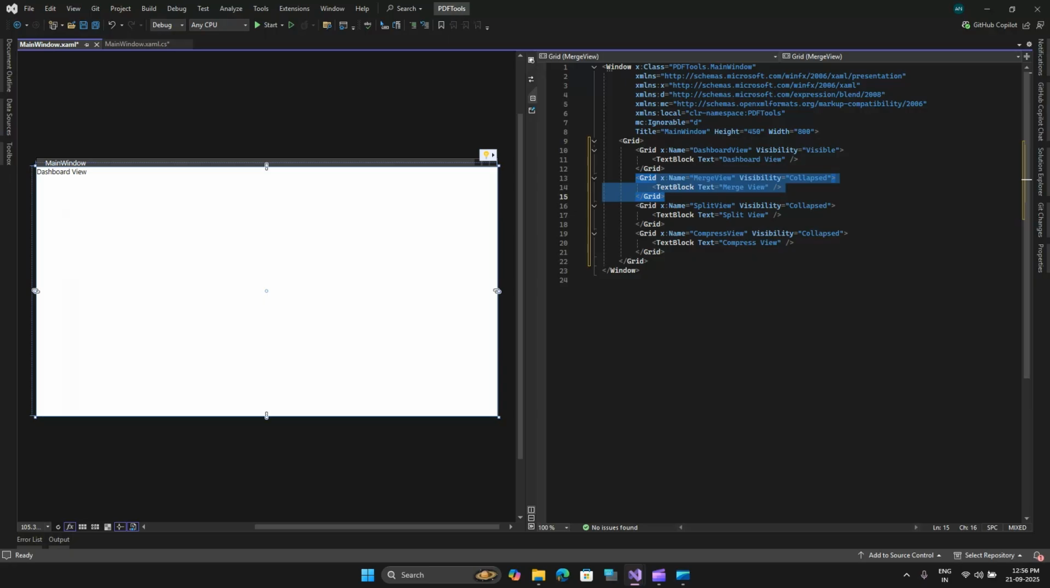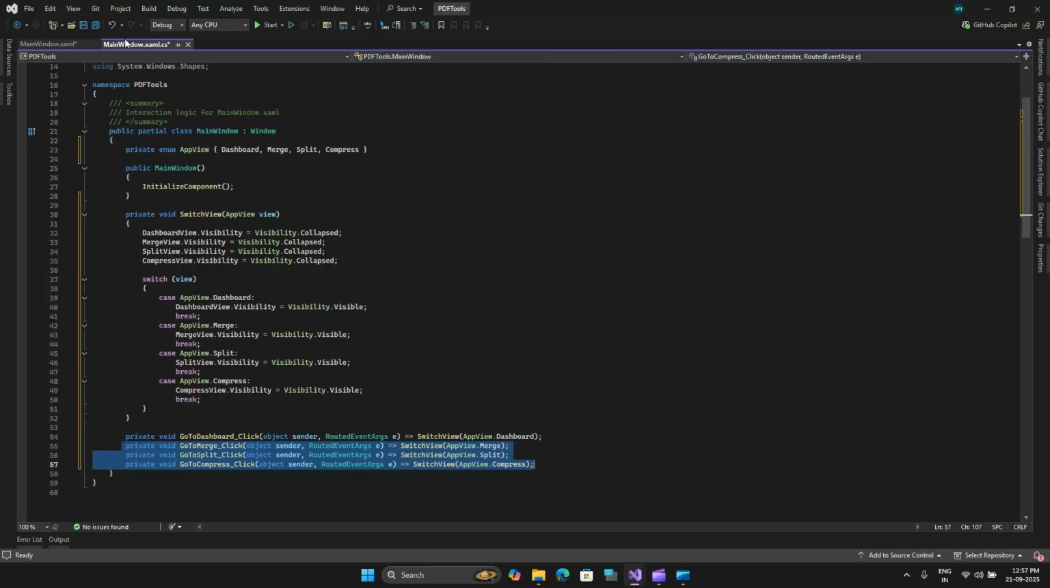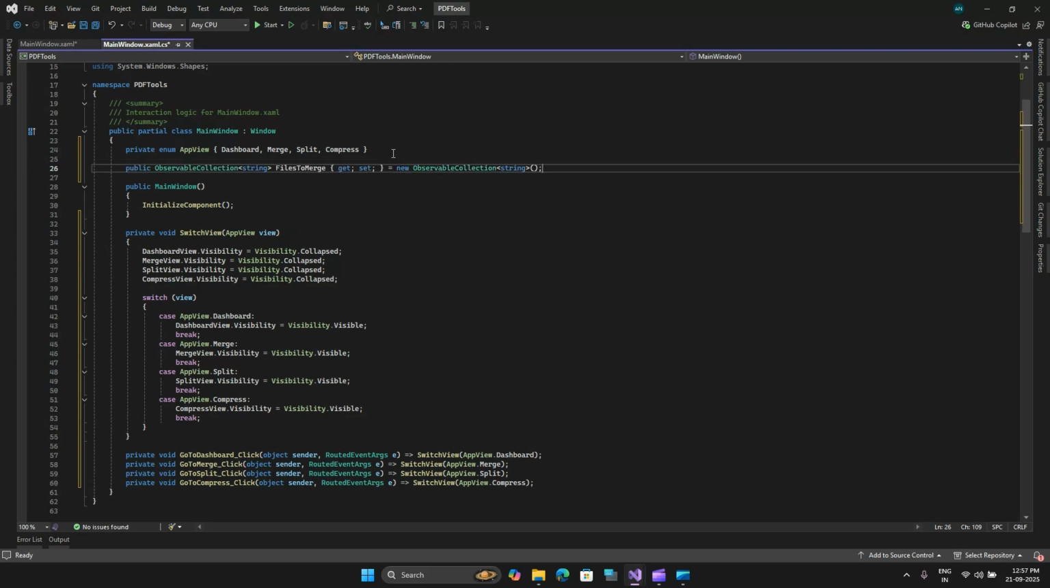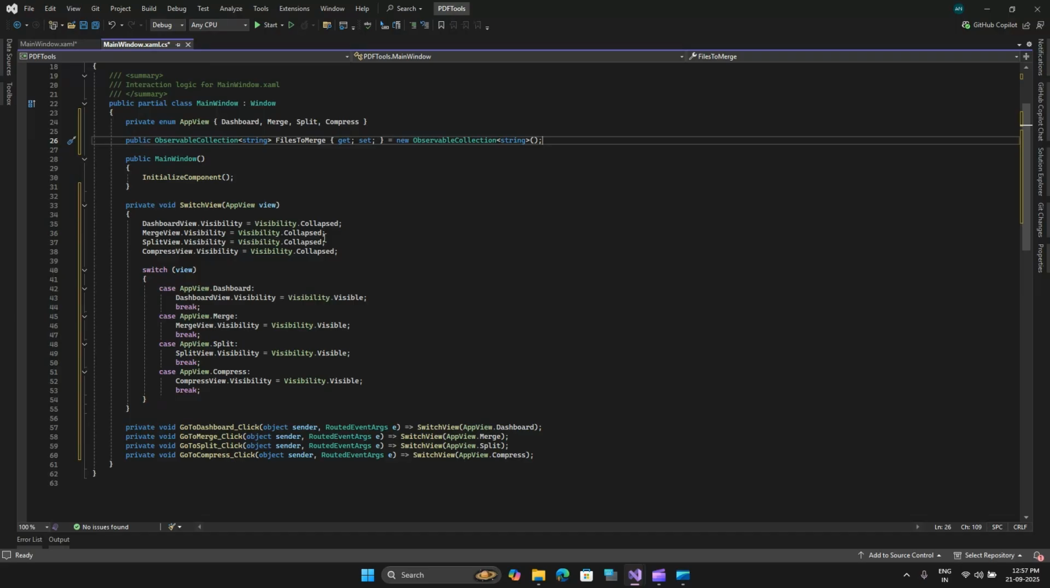But before that, we need an observable collection for the files to merge. So in the MainWindow.xaml.cs, we'll create an observable collection of type string called filesToMerge to store the path of the PDF files to merge. So let me go to the code behind, and after our AppView, let me paste in the observable collection of type string called filesToMerge, and this we will be using to merge the files.